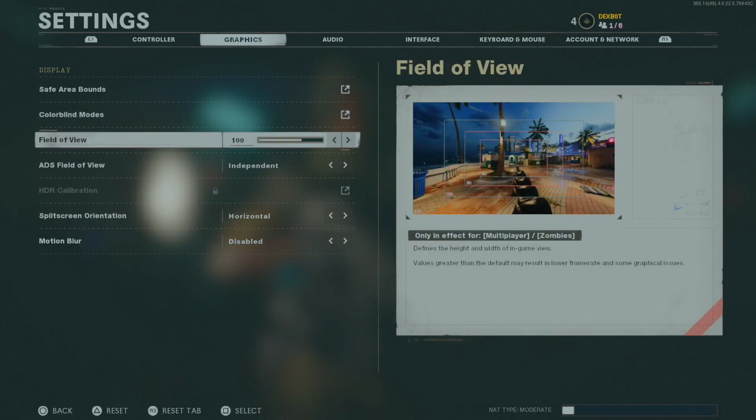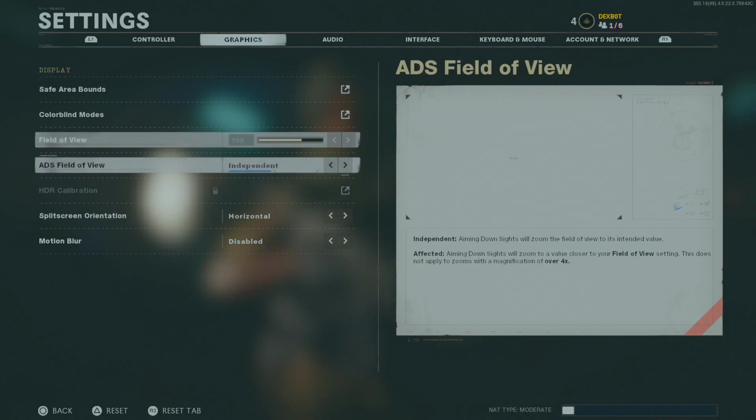My field of view default starts at 80. I'm moving mine up to 100. I believe on the beta, I was playing roughly around 103. I might have even dialed it back to 100 towards the last day of the beta or something like that. So I'm going to be playing my field of view, FOV, at 100 off the start.